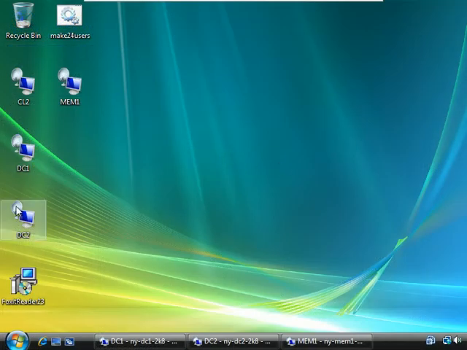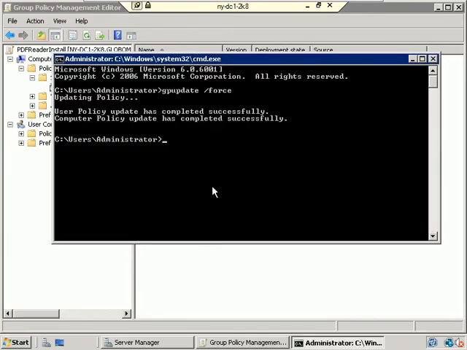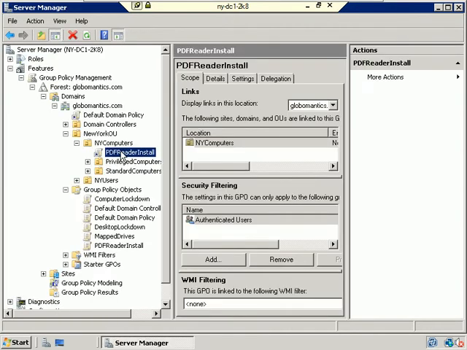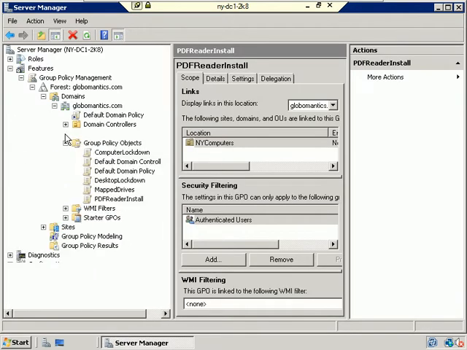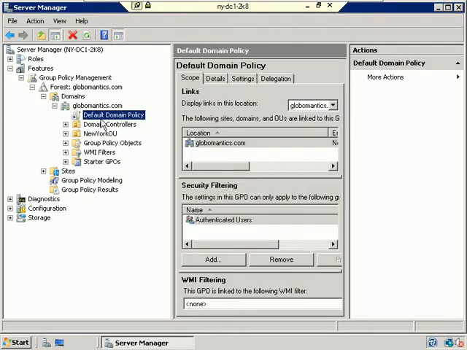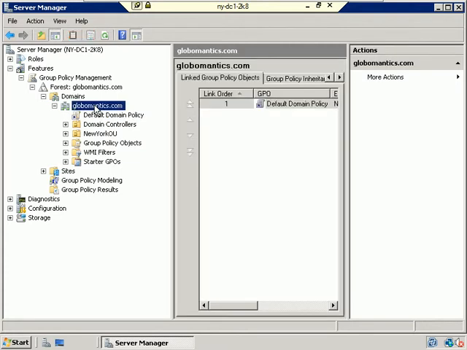Alright, so back over here on Client 1, let's go to DC1. Let's exit out of our command line option here, and close our group policy management editor. I'm going to roll up our New York OU and our group policy objects. Here is the default domain policy. It is linked to globalmatrix.com, the entire domain. So basically, this is your boss policy. Everything underneath globalmatrix.com will be subject to this policy unless you use block inheritance, unless you use security filtering, and these other techniques we've been talking about through the different videos.